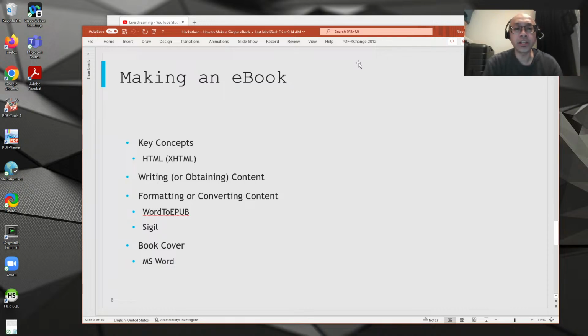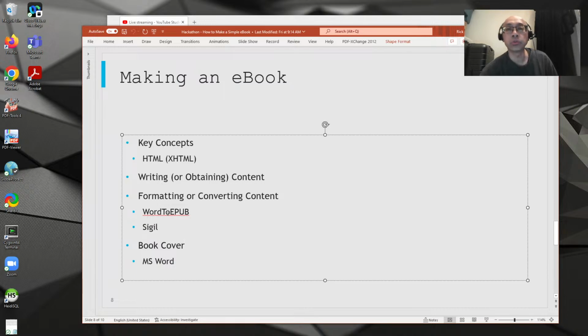Once we have this content, then we have to format it or convert it. And there's a couple of ways to do that. One is to use the tool Sigil directly, but there's also tools like WordToEPUB, which is a Windows-based tool, but you can use this tool to convert Microsoft Word or any docx file into an ePub that you can then further format with a tool like Sigil. And finally, we're going to make a little book cover. I'm not a web designer, I'm not a book designer, but I found some resources that I'm going to share which will help you make sense of how to make your own cover. And I'll have some more thoughts on that when we get there.